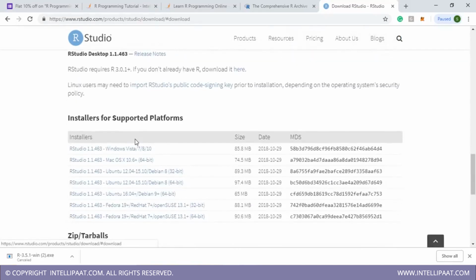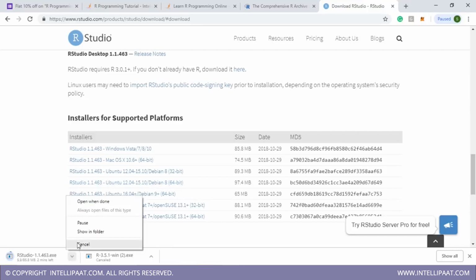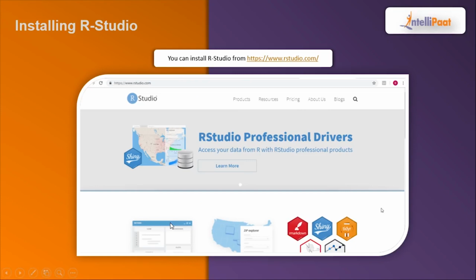Again, I'll click on download and you see different versions of RStudio. So again, if you're using a Windows system, this is the right link for you. If you're using a Mac system, you can download RStudio for Mac. Similarly, if you're using an Ubuntu or a Fedora system, you can download these versions. And again, since I'm using a Windows system, I'll click on this link. Right, the download has again started. And since I already have RStudio installed on my system, I will cancel this. Right, so we have successfully installed R and RStudio in our systems.